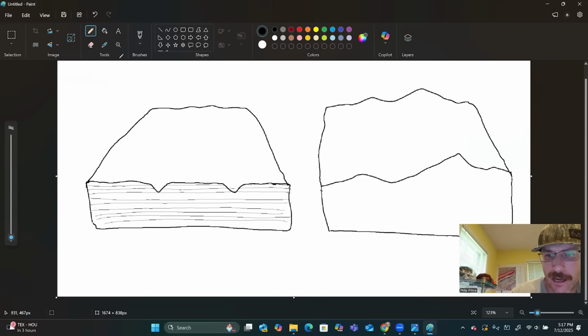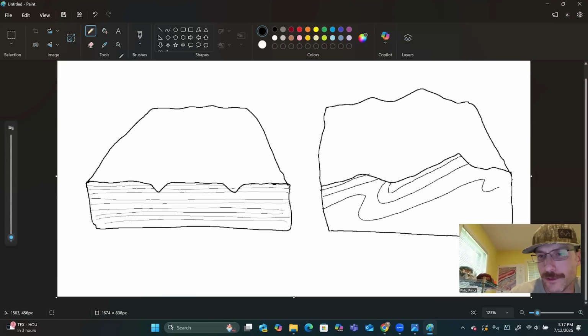Come over here to the Appalachians, and you're going to see some of these crazy folded bedrock patterns. Nothing's going to be flat lying here. The rocks are going to be made of different minerals than what you see out there in Texas.